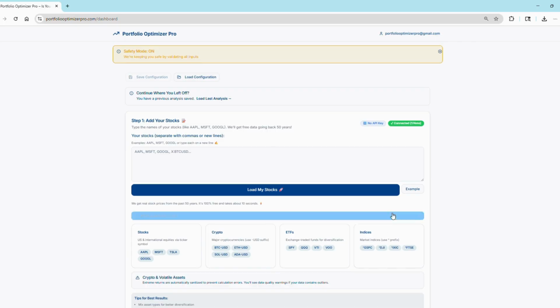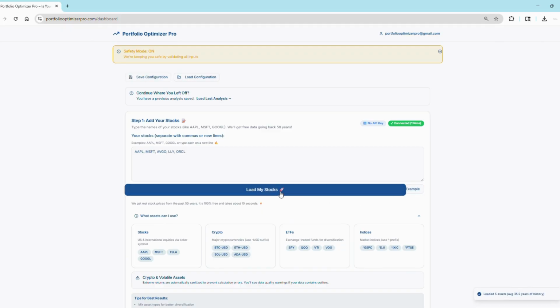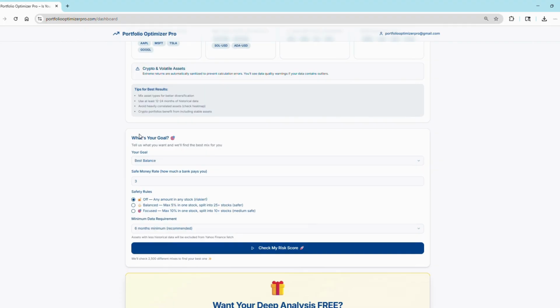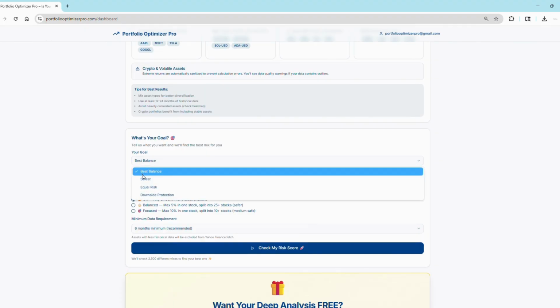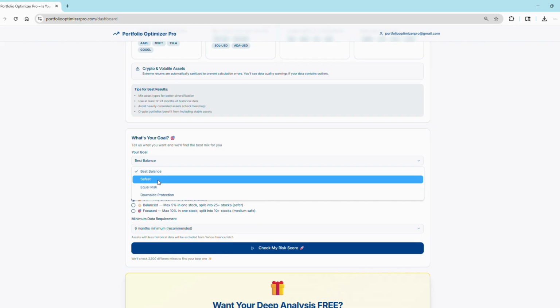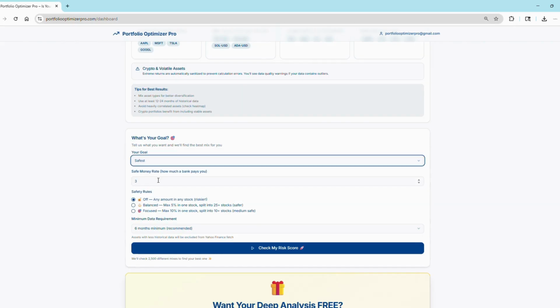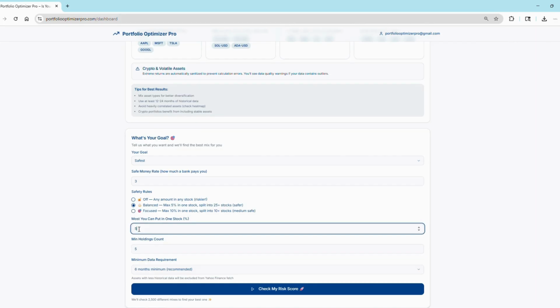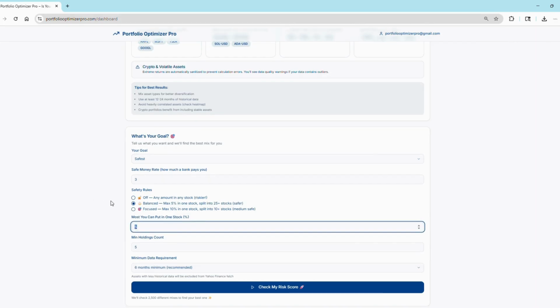For this example, I'll hit this button here to load in some preloaded stocks and hit this blue button. You'll see the confirmation down here in the bottom right where you can scroll down and set your goals. Based on what your preferences are, you can set that here. So let's say you want the safest portfolio and you're looking for something that's balanced. We have a 5% min holding, and most in the stock, we'll just leave that there.